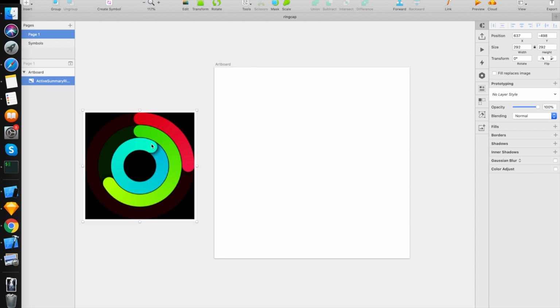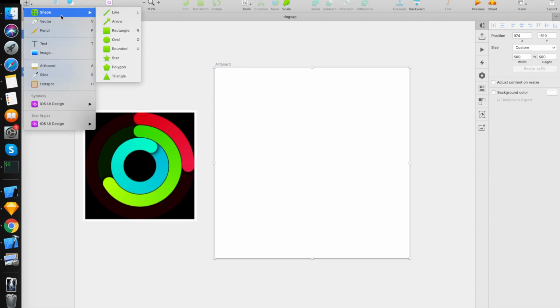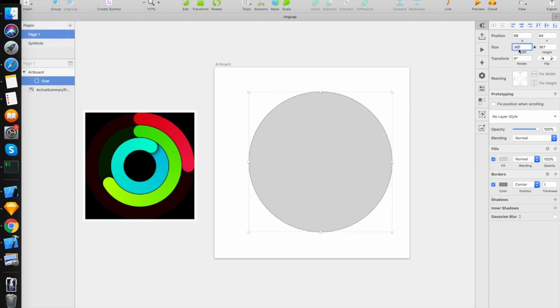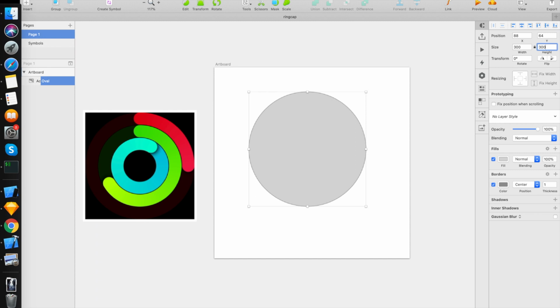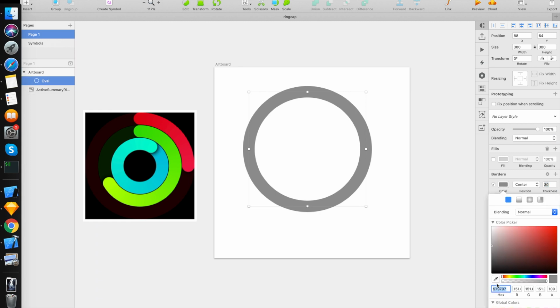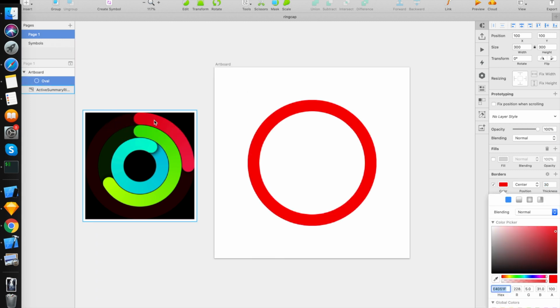Let me first show you how to create this ring visually, and then we'll move to SwiftUI to create the activity ring. Select the oval tool, shift drag, and then select size 300 by 300. We don't need a fill color, we just need a border of width 30, and then change the color for this outer ring.